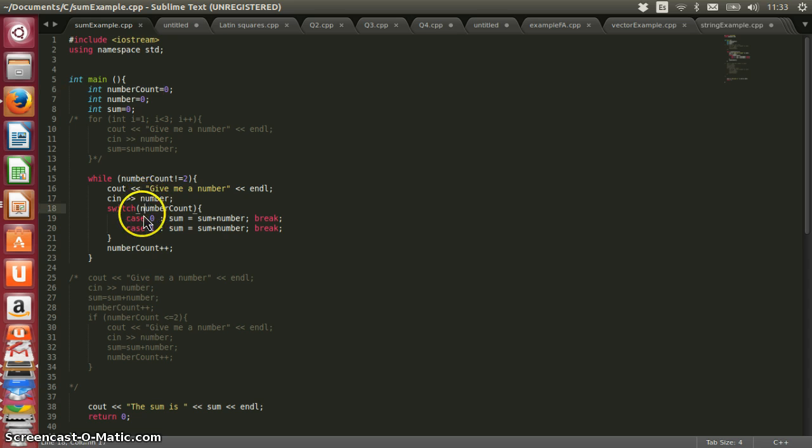So the first case is the first value of number count, which is 0. Then it's gonna jump to case 0, and then it's gonna sum itself. Sum plus number. Then number count is going to increase in 1 unit, and it's gonna start again. Number count is gonna have the value of 1. So this condition is true, and it will repeat itself again.